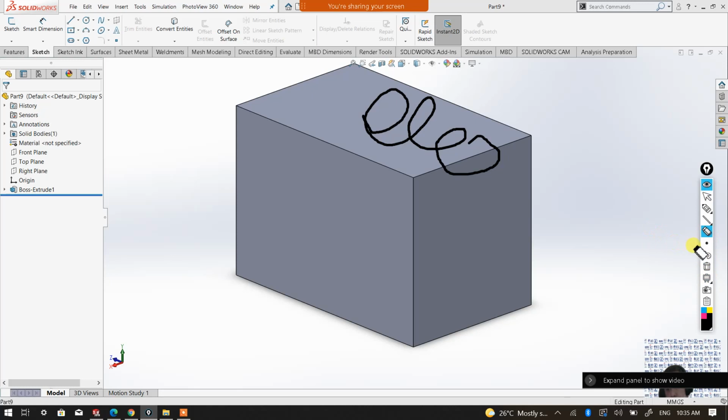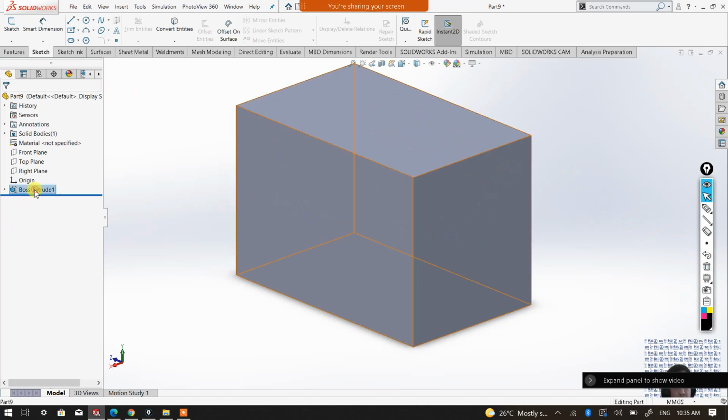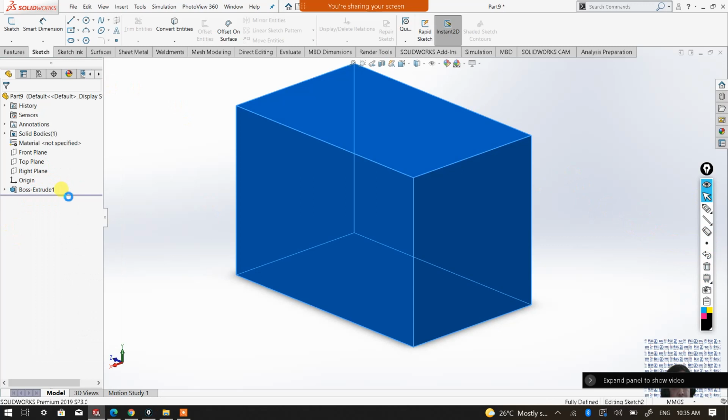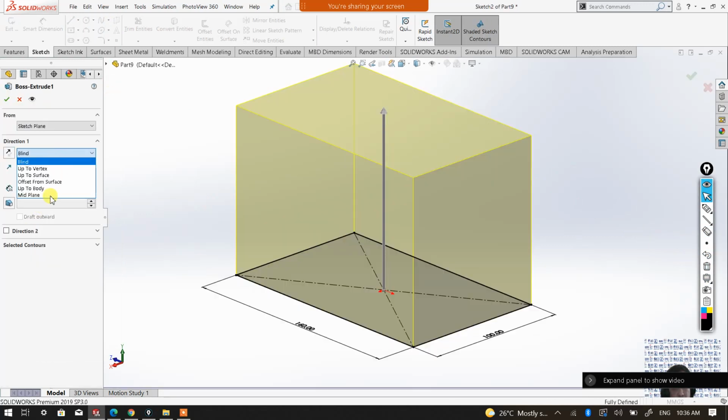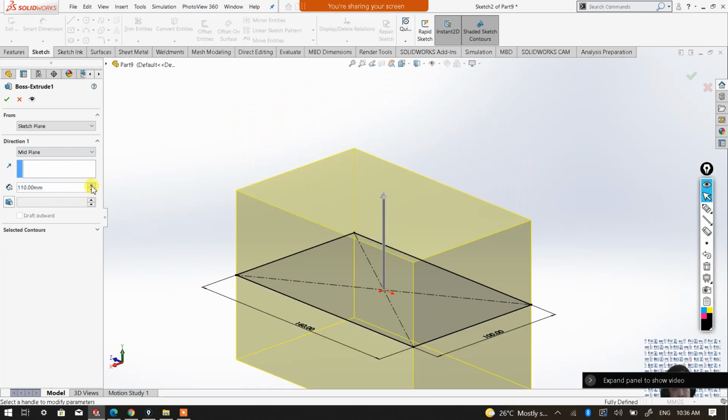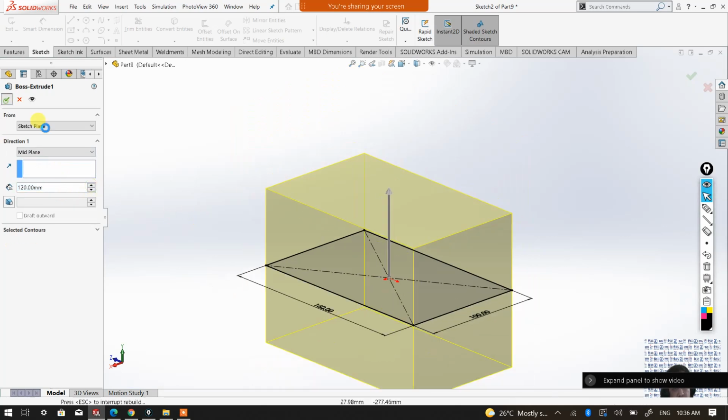So, okay, for the extruded cut. Alright, so now let's say like this, and I'm going to create one plane. It seems I need to double check my height for this one. Let's say I'm going to make it mid plane, and let's say 120, easier, 120, it doesn't matter.